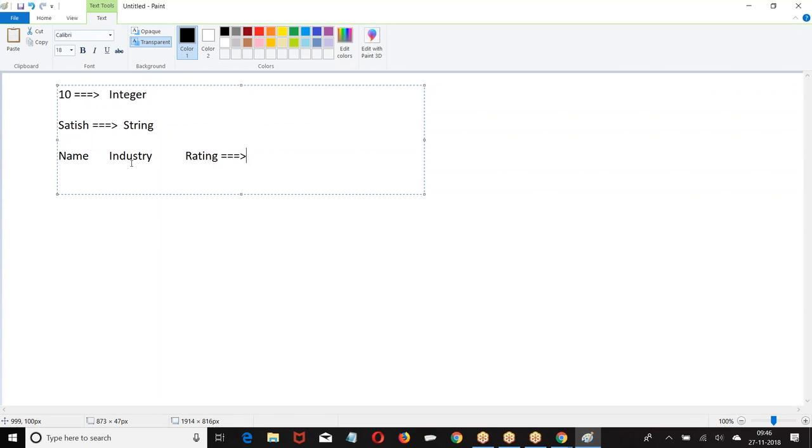Now name, industry, rating. Three values you want to take. Name, I want to take Wipro, banking, rating. Do you have any existing format? I have an account, right? If you take the account data type, what can we do? acc.name, acc.industry, acc.rating.